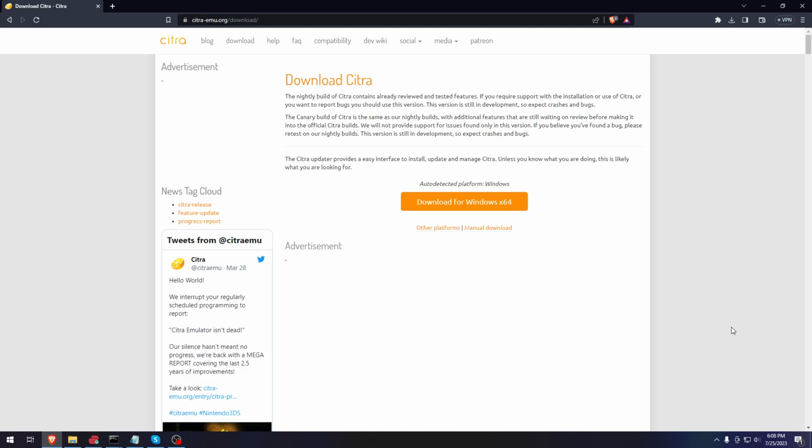So, Citra updated and you can't find the cheats tab anymore. And when you do find the cheats tab, the cheats don't work anymore. Well, I'm going to show you what to do.